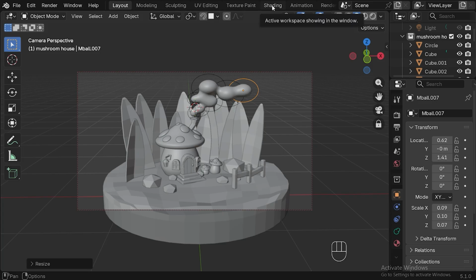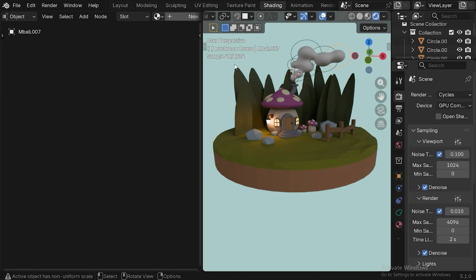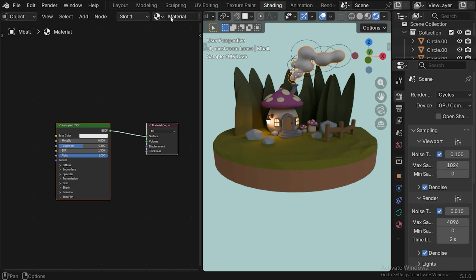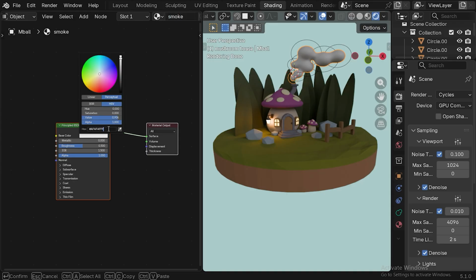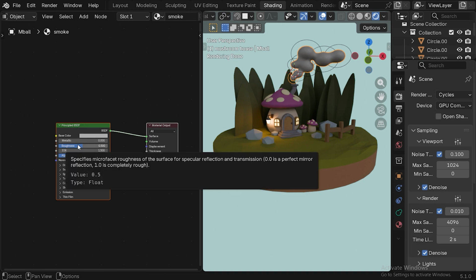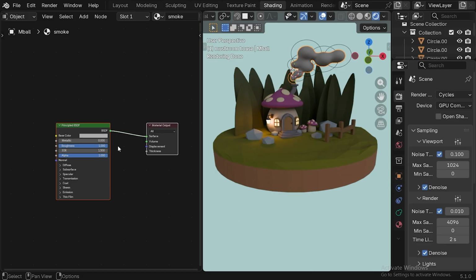And now we can head to the shading workspace. Select your smoke, add a new material, call it cloud or smoke rather. And for the smoke, let's add a grayish material. So this is the color code I used. So that's great. And I pulled up the roughness all the way to 1. And that's pretty much it. What we'll do, we will just add some light above it that will light up the back of the smoke, so that will look pretty awesome.